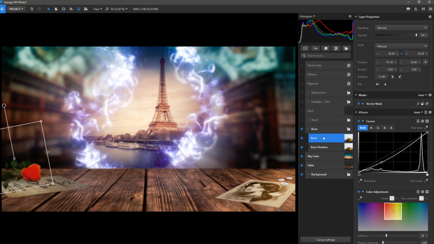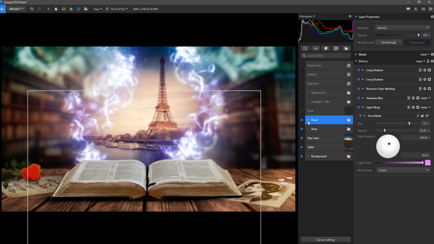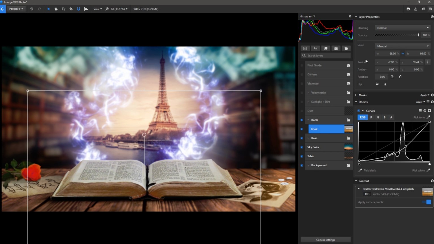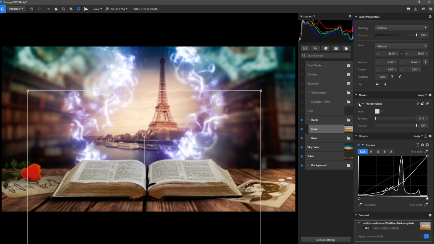Then there's the rose. This is a pretty simple one. It's just a picture that has a vector mask drawn around it to cut it out. Then we have the book. This is similar to the rose in that it's just been masked out. Nothing really fancy going on there.